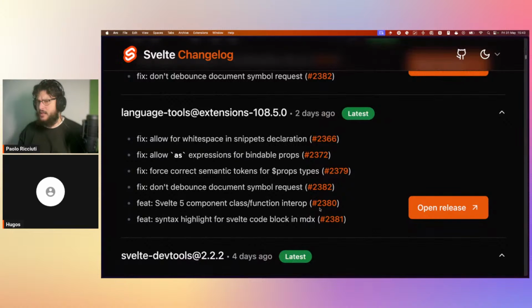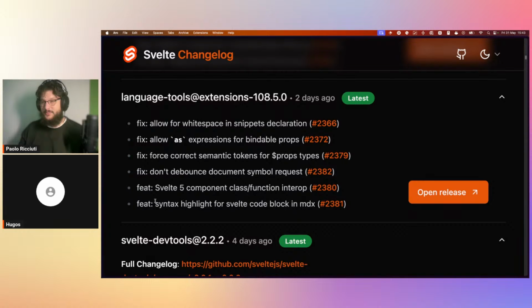And I think there's also: don't debounce document symbol requests. These are new fixes. And yeah, this was also something that I looked into and was pretty hyped about. There is syntax highlighting for Svelte code blocks in MDX. So if you are inside an MDX file and you have this Svelte extension, you can write backtick svelte, and you will get syntax highlighting there.